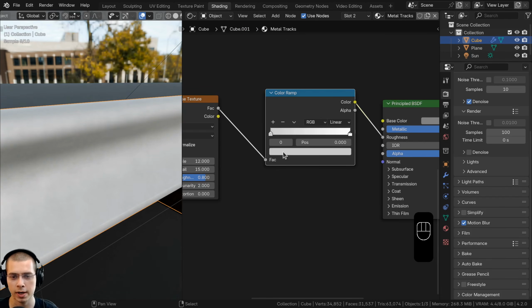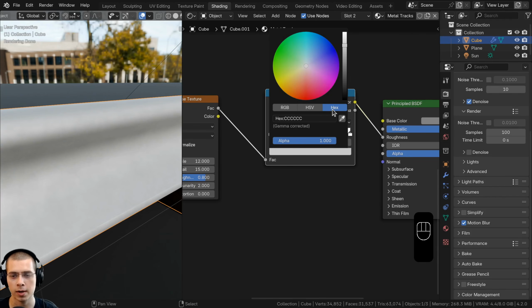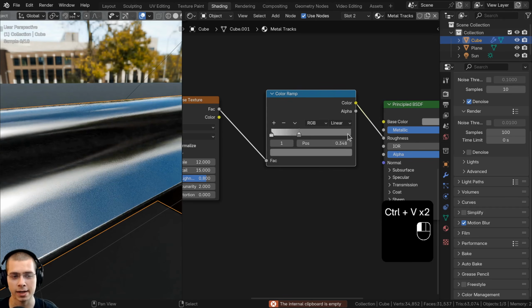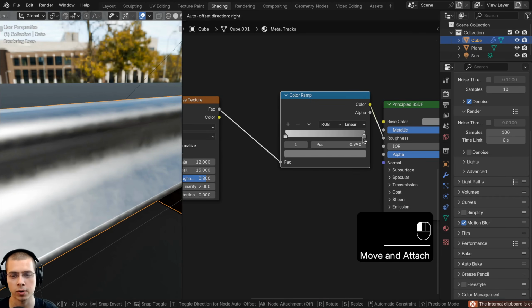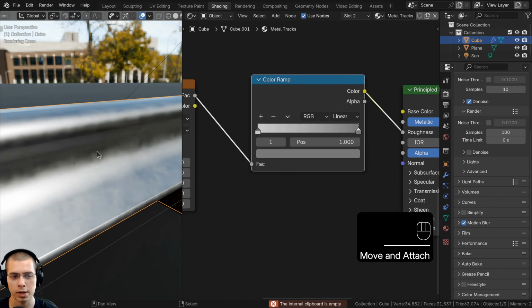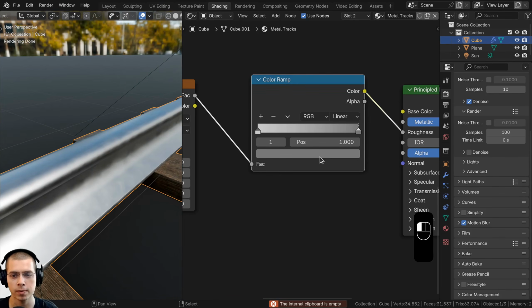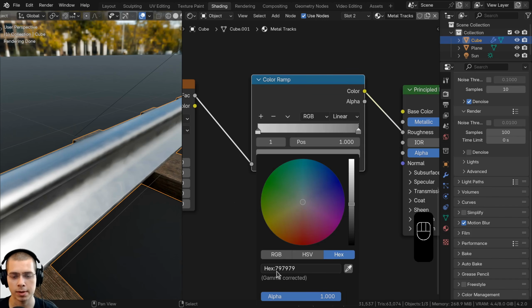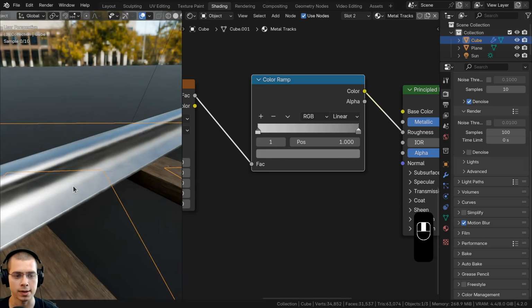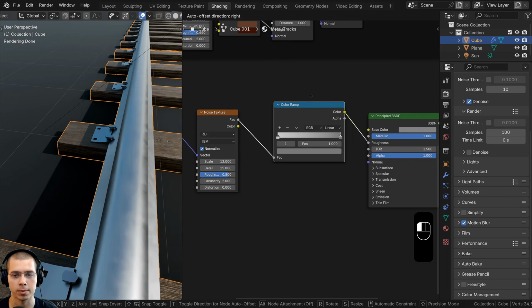So for this first color here, I'm going to make this a very light gray, and the hex value for this one is going to be 6Cs. Then for the second tab here, this is going to be a bit of a darker gray, but they're both going to be kind of mid-gray colors, so the roughness isn't too different. And the hex value for this one is going to be 797979. So now we have a nice metal material.